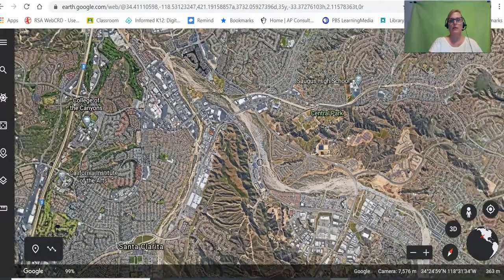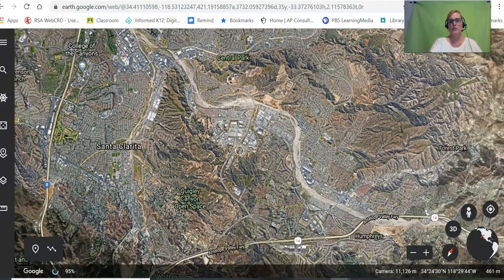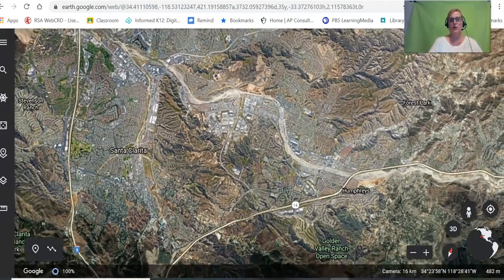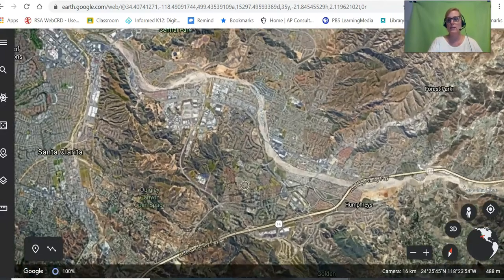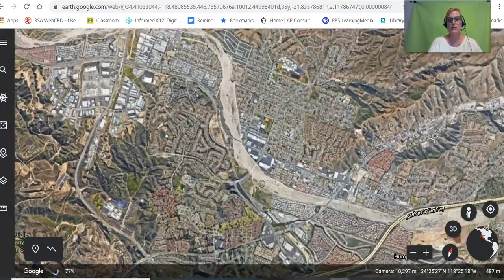Okay, so we have a river. It's dry most of the year, except we have surface water during the rainy season. See this line? That's our river, Santa Clara River. It's one of the last remaining wild rivers in Southern California. Wild as in not cemented. The sides weren't cemented or the ground wasn't cemented, so it's natural.